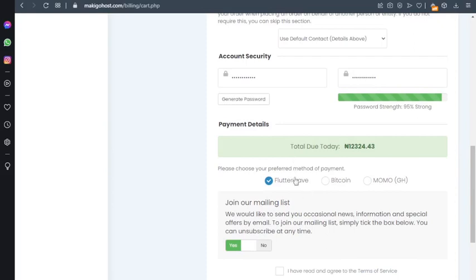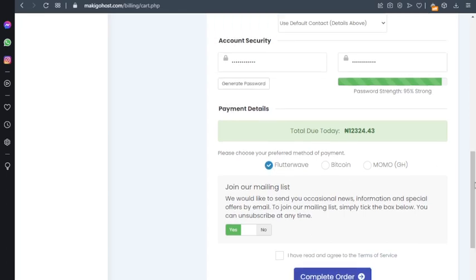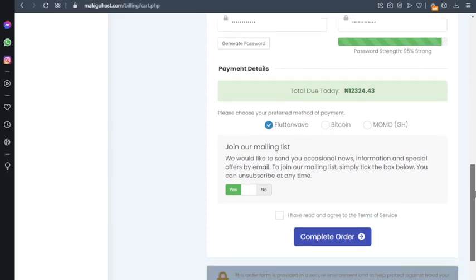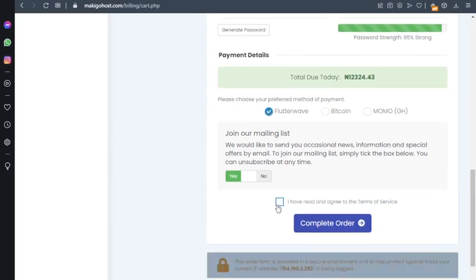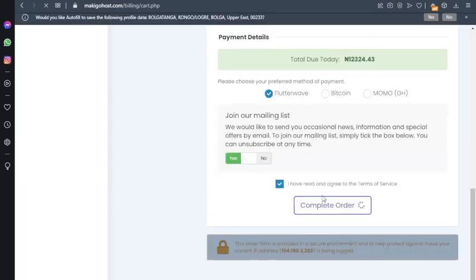Now I want you to choose Flutterwave, because Flutterwave is the payment method we're going to use to make the payment, and this will also help us pay with our local bank accounts. If you also have Bitcoin, you can choose this. Okay, accept their terms of service and then click on complete order.